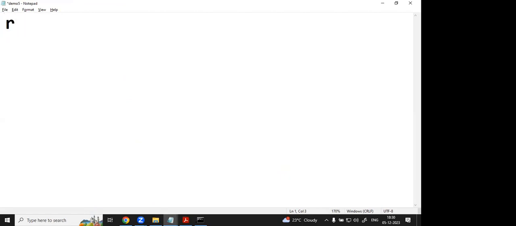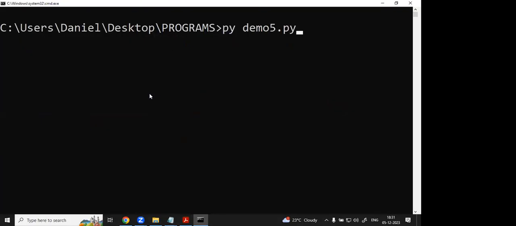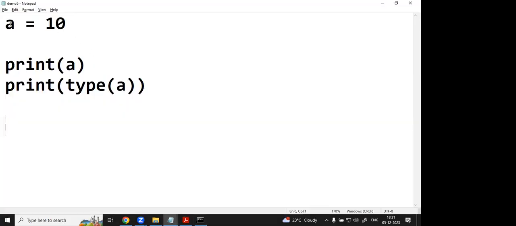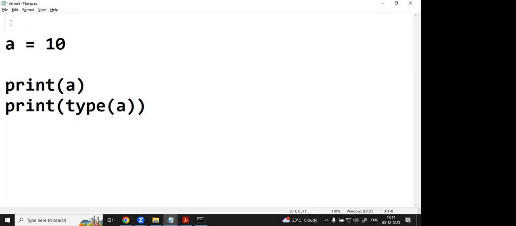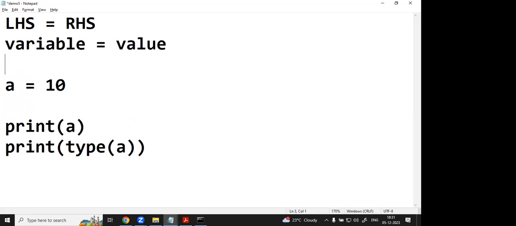R equals, otherwise you can give A equals 10. Print it. What is the data type? Tell me. Yeah, very good. Let's save this example and run it very quickly. What are we going to get? Good. Left hand side, what is that one? LHS equals RHS. Left hand side, what is available? That is called a variable. Right hand side, what is available? That is called a value.